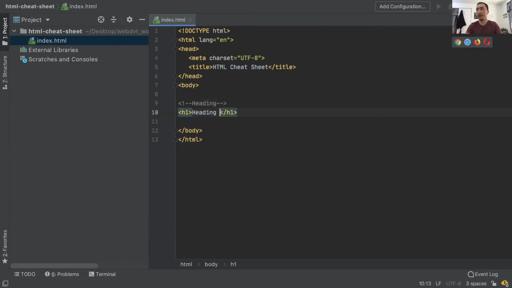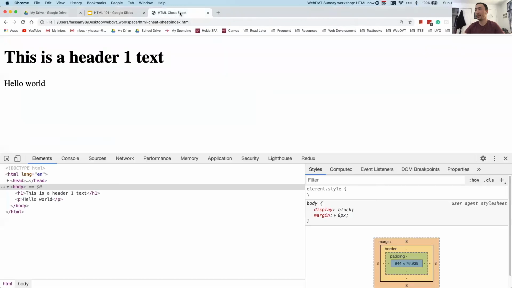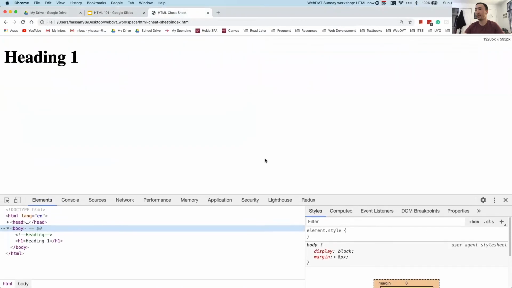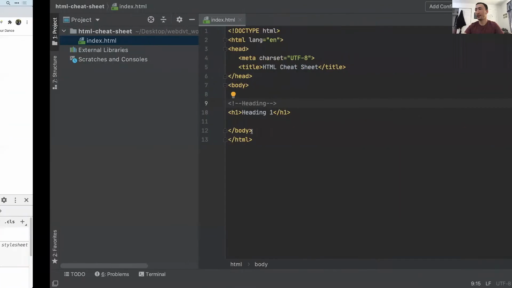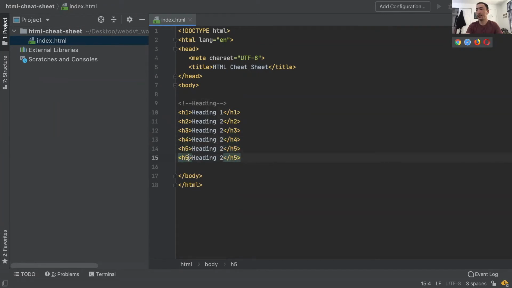So let's just create a heading 1 text. If I were to save this and refresh my browser, as you can see, it created this really large text. And if I want to make a smaller text, I can use the h2 element. So this is heading 2, and I'm just going to create more of them. So this is heading 3, this is going to be heading 4, and this is heading 5. And you can create heading tags until heading 6, which is the smallest.